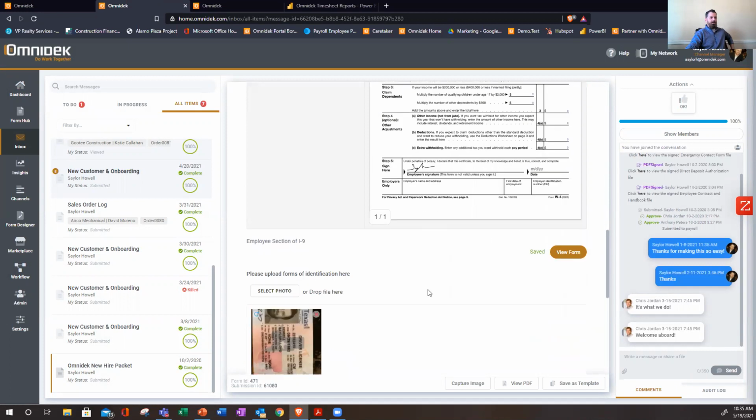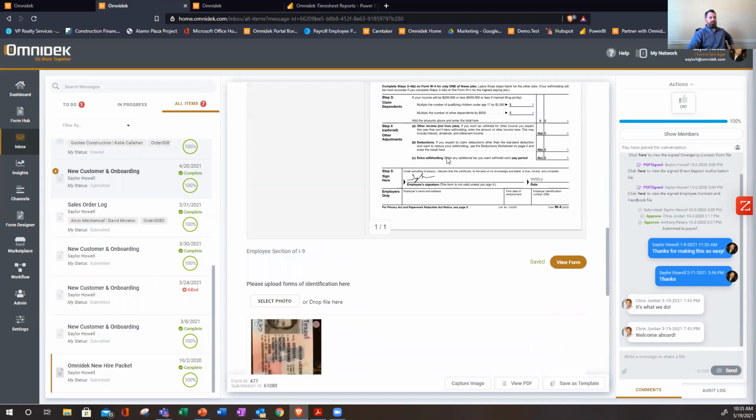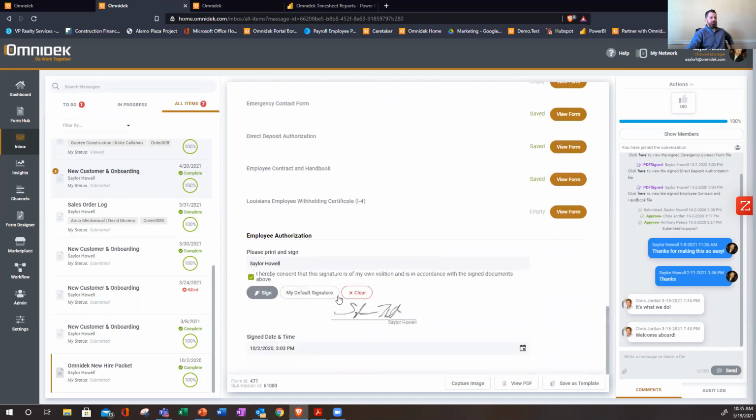Once I'm done with that, I can sign it. We can add a signature field here, just like we did here at the bottom. And this is how hard this was to do. I literally dragged and dropped a checkbox into this form, or Chris did rather, and he typed, "I hereby consent that this signature is of my own." And now once I check that, I sign it either with my finger or my default signature, and it's ready to go, time-stamped and dated.